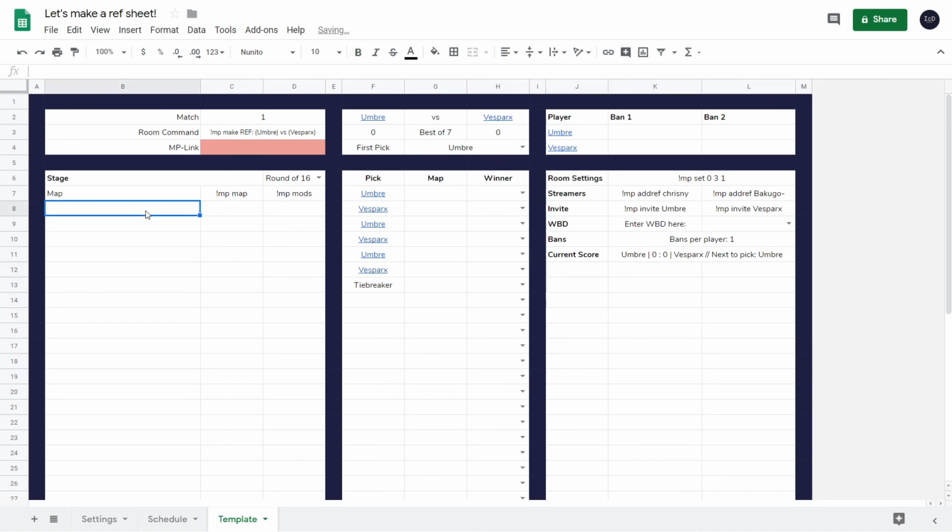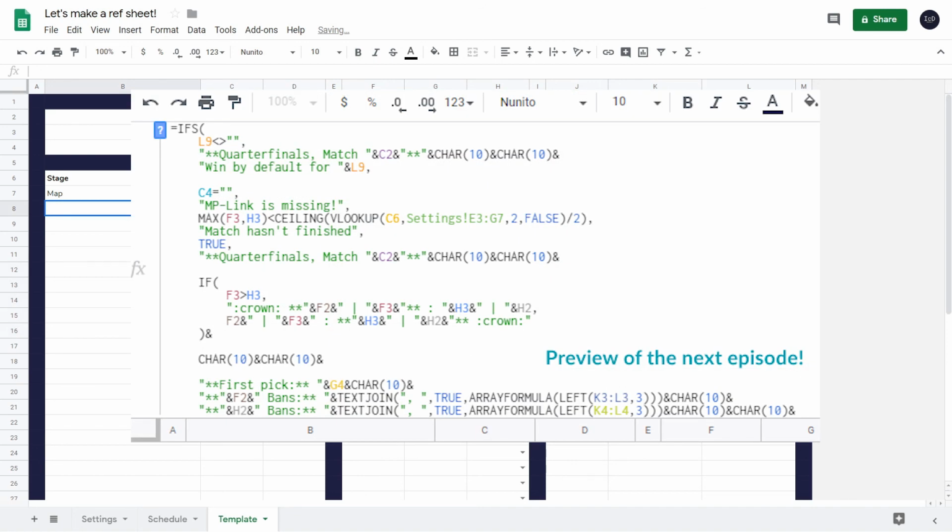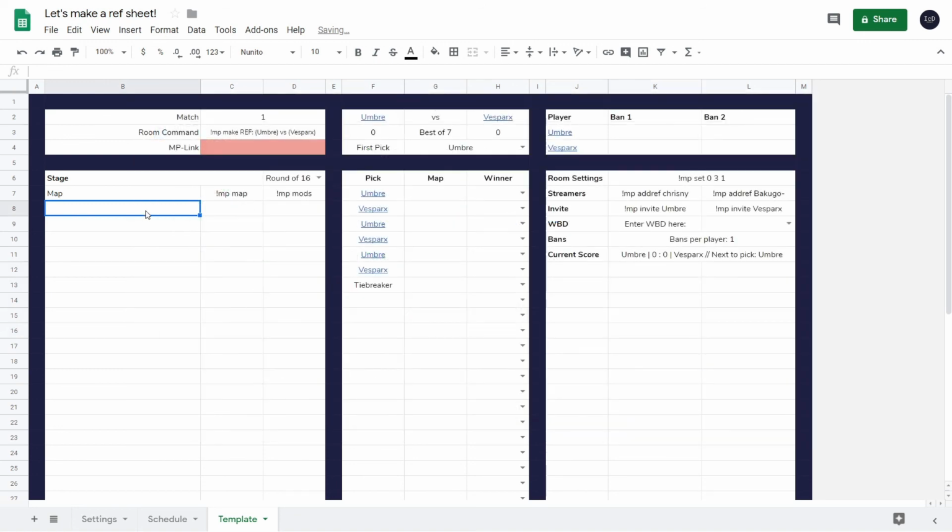That's it for this episode. Next episode, we're going to cover the map pool, the import and the implementation on the template sheet, and we're going to cover the lengthy match results formula, which only looks intimidating but actually isn't. So stay tuned and see you next time.